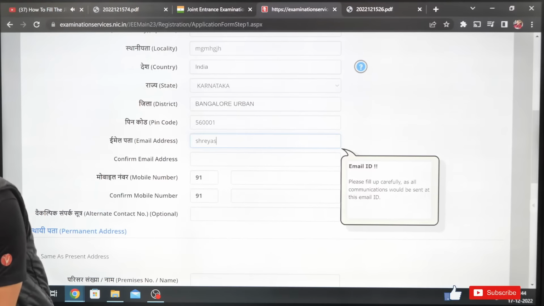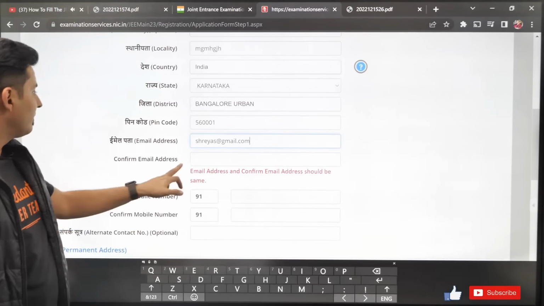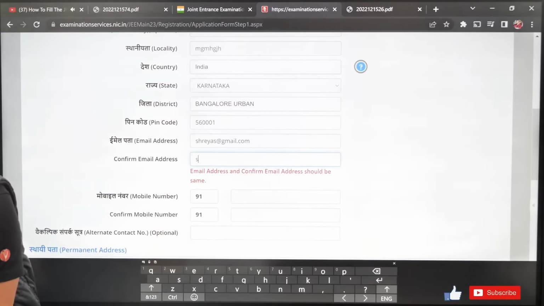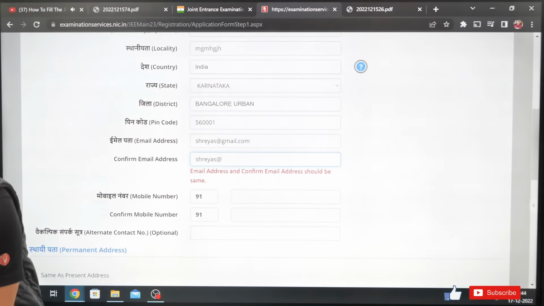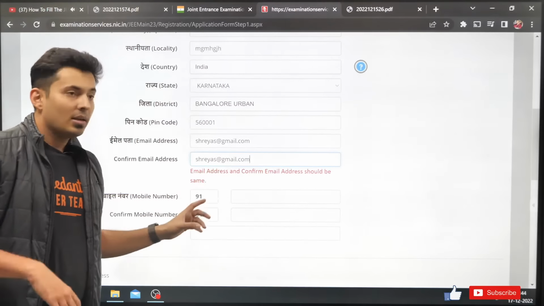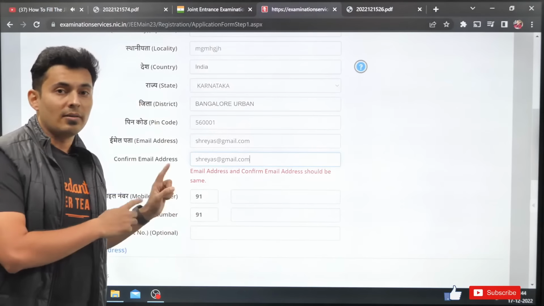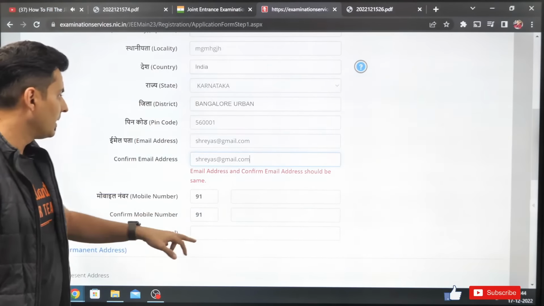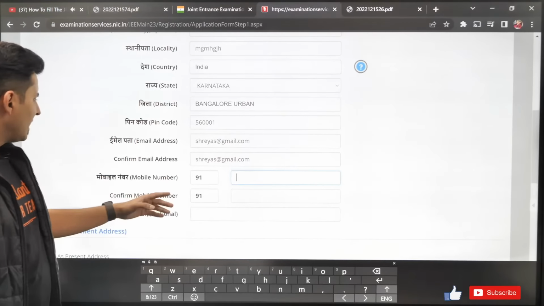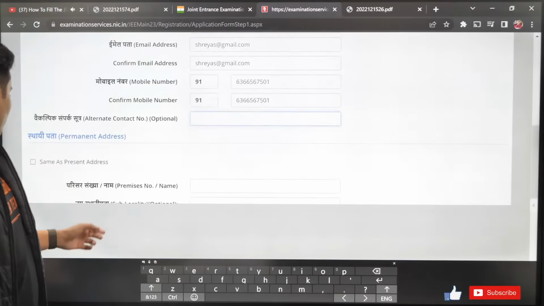So I'm just going to say shreyas@gmail.com. This might not be my actual email ID. Confirm email address. So make sure your email address is correct. This is very important because if you put up something else, then the recovery of passwords, if you forget something, all those recovery details will go to your email address. So fill it properly. Now over here, I'll just fill in my mobile number. I'm pretty sure you are aware of it. Great. So I've filled it.